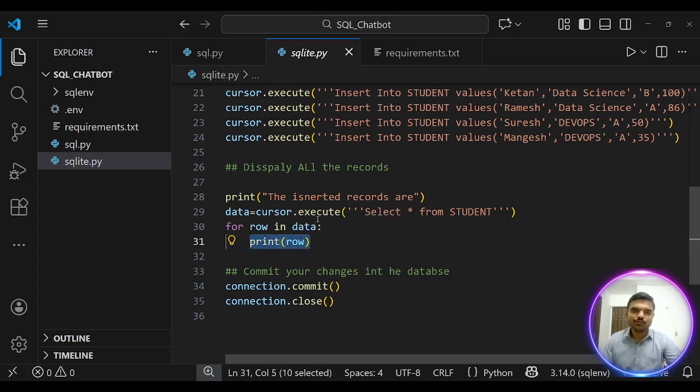By using this line of code, we will see all the values in the table. data equals cursor.execute, select everything from student. So this entire student table will be displayed here. connection.commit means this will save the changes into the database, and connection.close means this will close the database. So now I will run the SQL query.